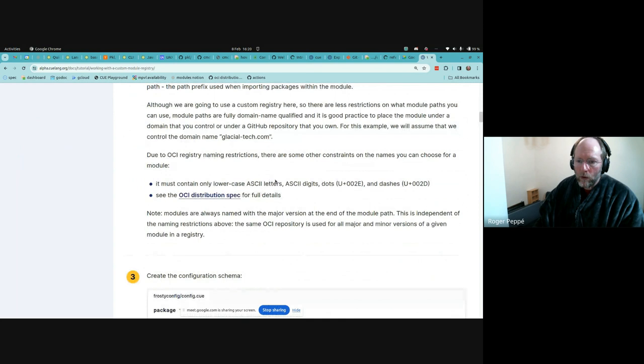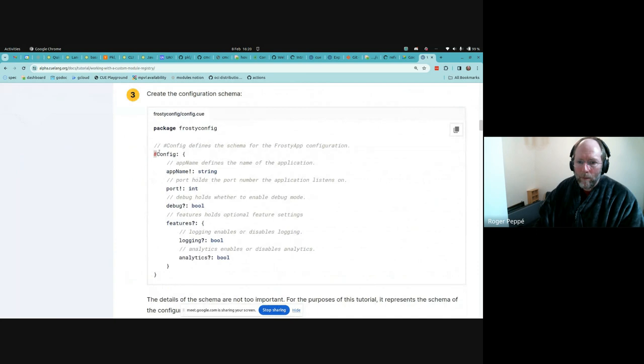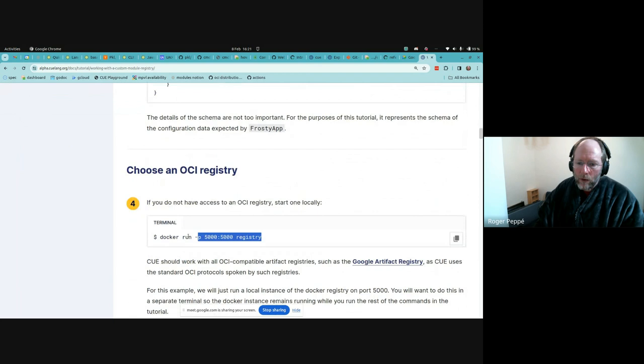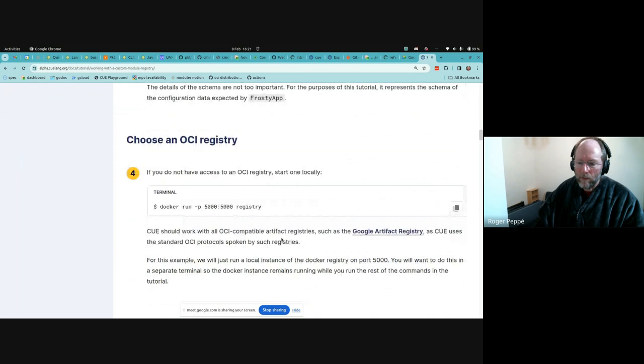And it talks a little bit about the restrictions of module names, and we have this very arbitrary configuration, which is what we're going to represent the YAML configuration for this application. And then in this case, you can actually start with Docker run your own registry. That's really useful. If you want a registry to play with, you can just do that, and there you have a registry that is available to play with, which is quite nice.